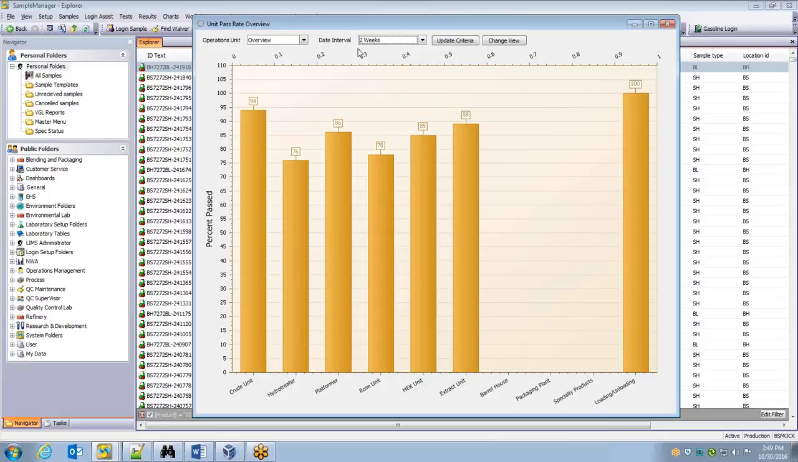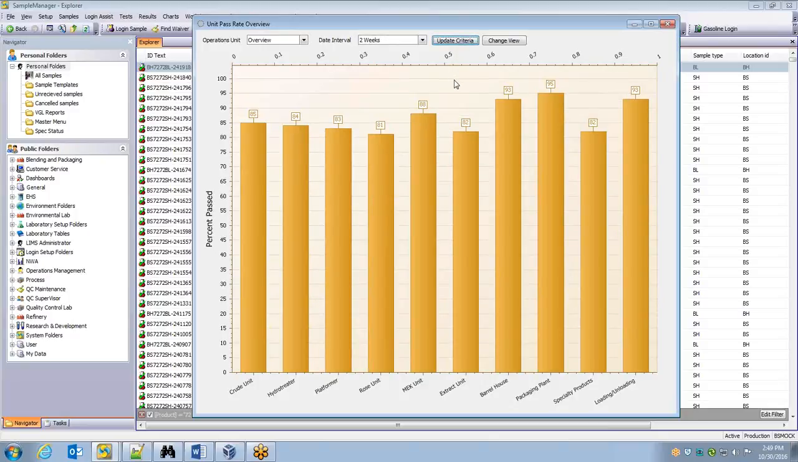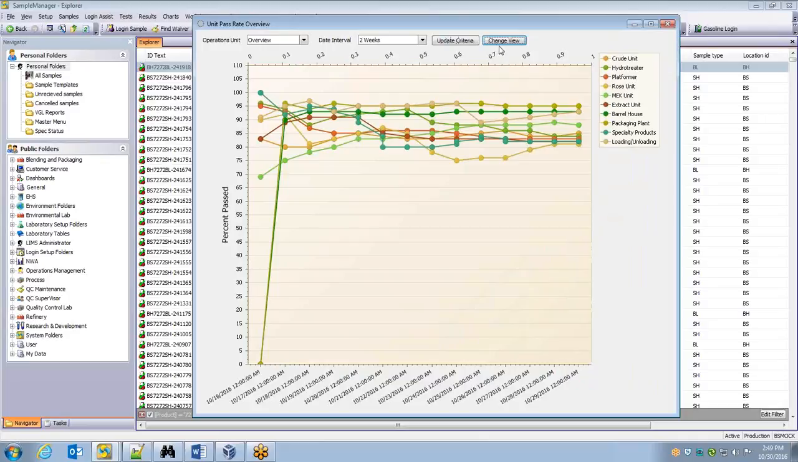However, I could update this interval to 2 weeks. That'll give me that. And I can also compare these using an XY chart by simply changing the view.